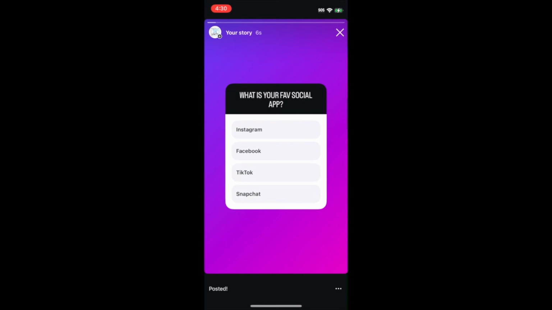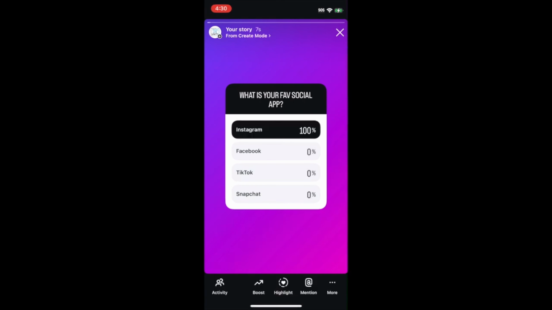When your followers view your story, they can simply tap an option to vote for it. You can see the results of your poll by swiping upwards on your story post.